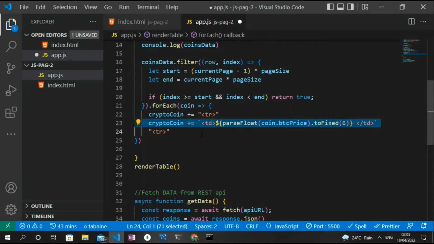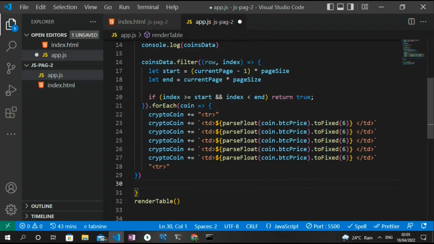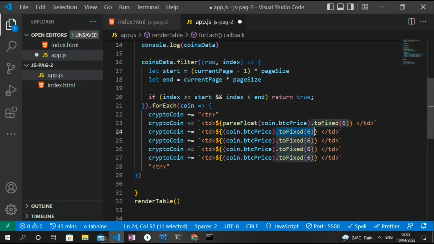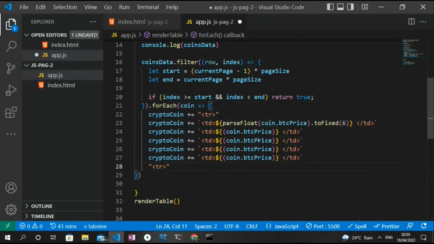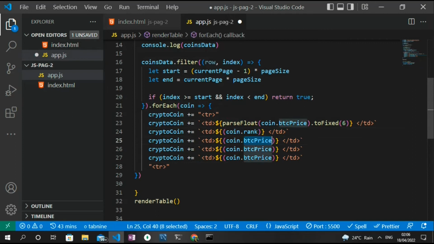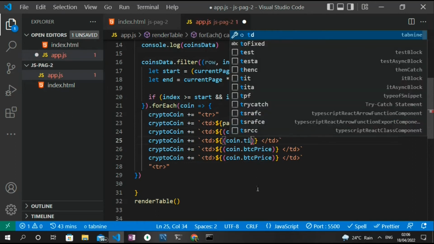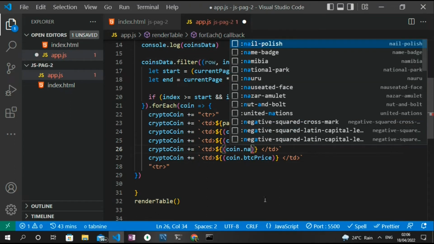So probably I might just want to bring this down 5 more times. So the next one, let's get rid of this parseFloat as well as the toFixed. We don't need that for the others. So quickly, the next one we need is rank. I think I can just say dot rank. As you can see, we have a rank keyword here. So coin.rank, and then the next one is the tier. We want to get the tier, so coin.tier. If you look at the object, you see these keys there.